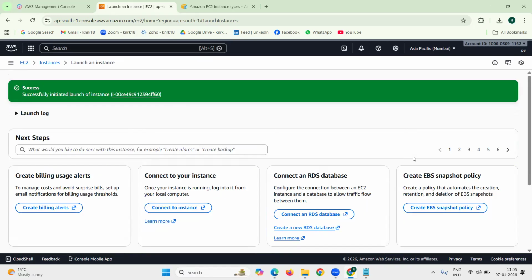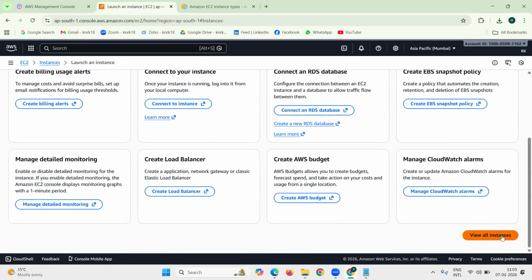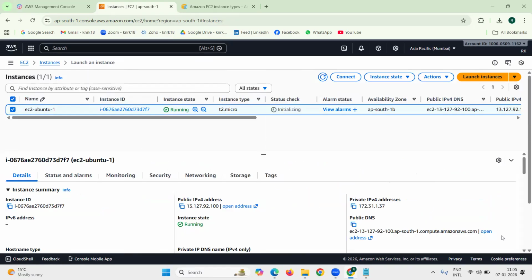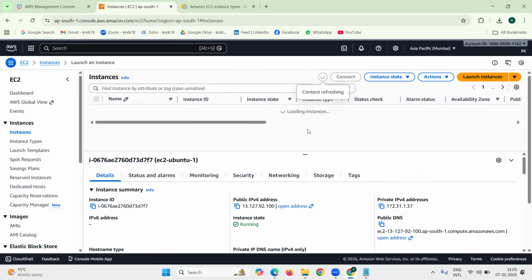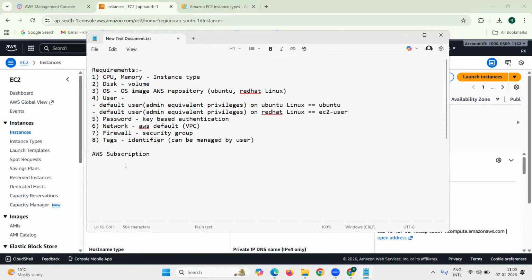Once the Ubuntu Linux machine and Red Hat Linux machines are launched and available for usage, the second step would be to connect from my client machine. On the client machine, because these are Linux in nature, we would need emulation software.